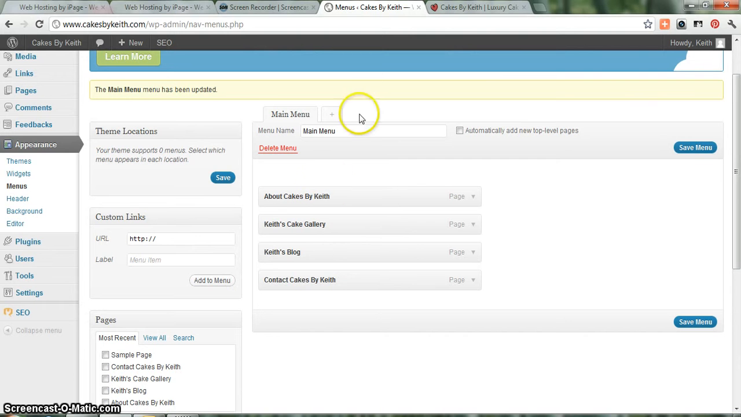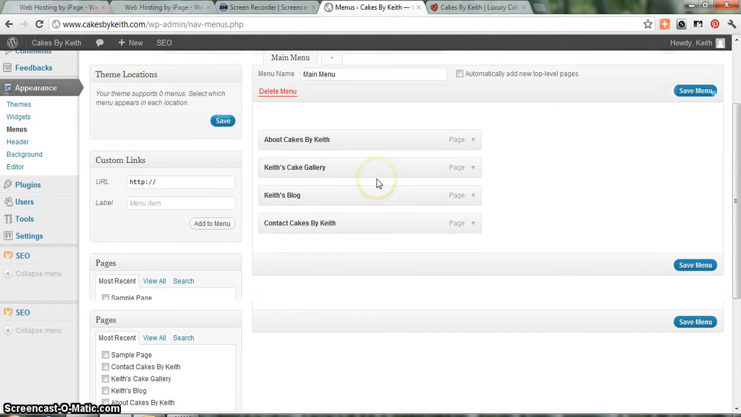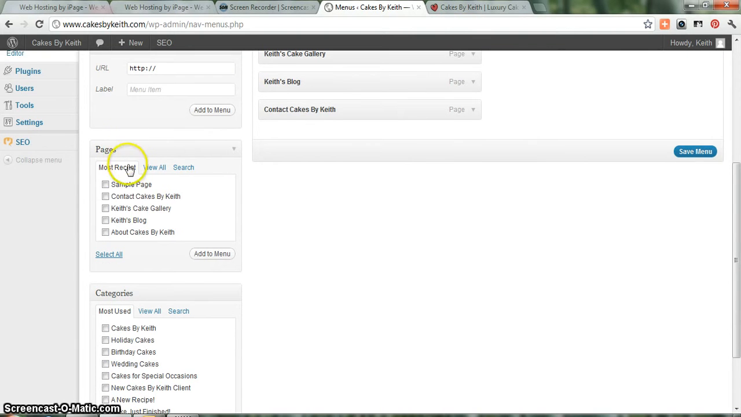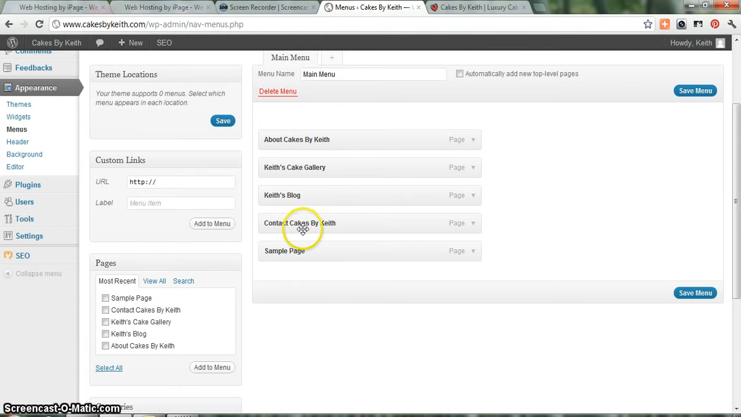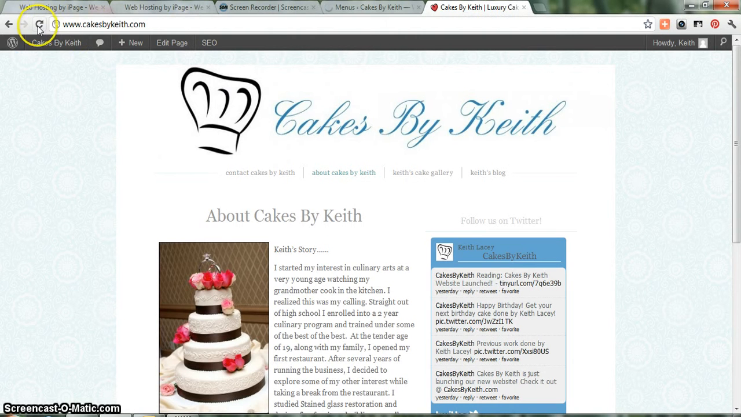So with the sample page, let's just say we want to add that sample page to the menu. If you scroll down, you'll see a list of all your pages that you added, and you'll see that the sample page pops up since I already added it. So let's just say we want to add that to the menu. All you gotta do is click the little box, add to menu, and now you'll see it popped up underneath Contact, Cakes by Keith. So if you save that, go back to the front end of your site and refresh the page, you'll see that the sample page is now added.